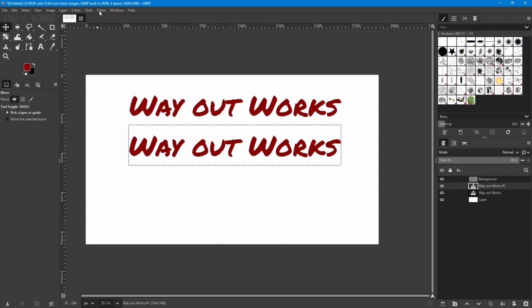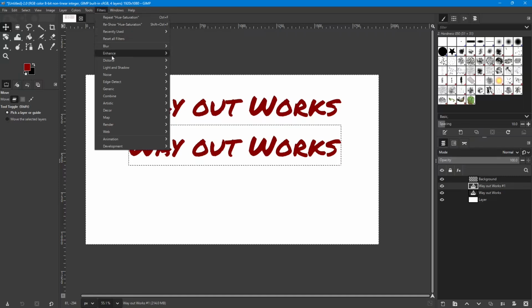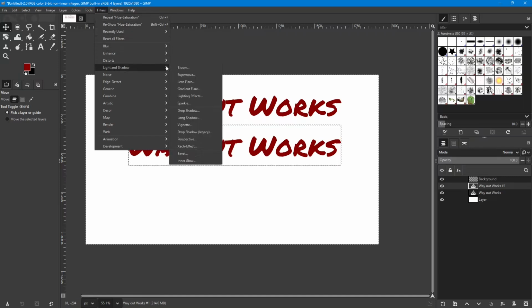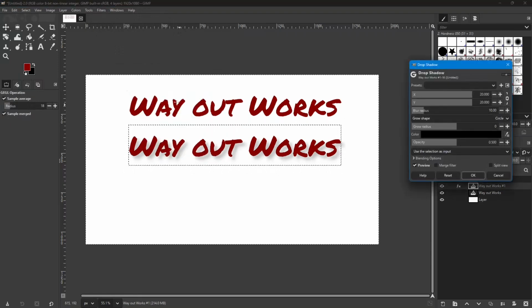To do that, we just come up to filters and we can come down to light and shadow and then come down to drop shadow. Right, so you can see there's a drop shadow behind it. It looks like there's a light over your left shoulder shining down and to the right and hitting the text and casting that shadow on a surface that's behind the text a little bit.